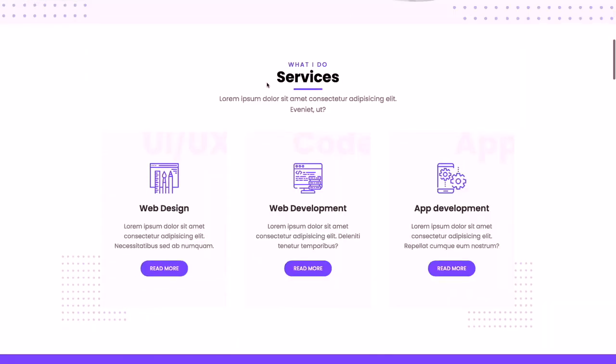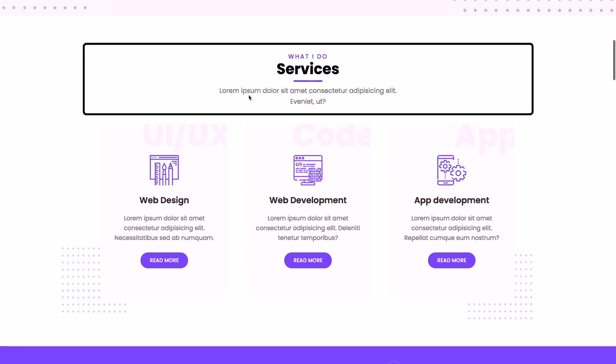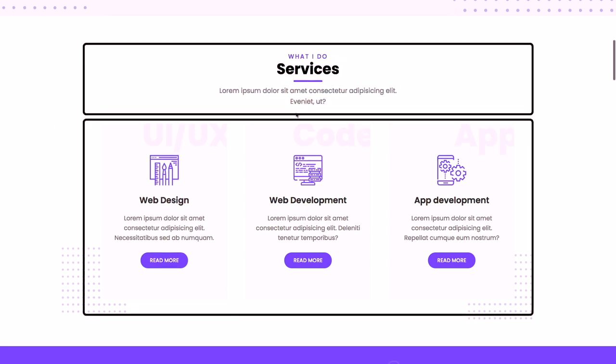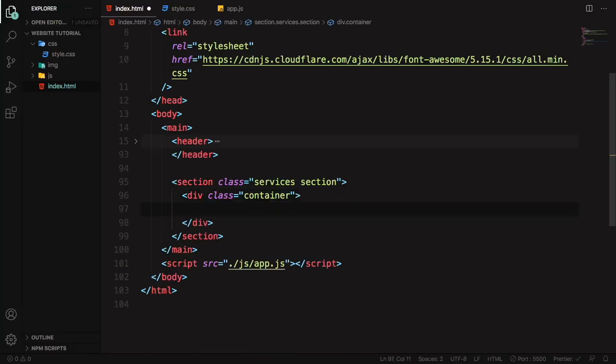Now if we come back here, the services section is going to have two parts. The first part is going to be the section header that has the title and that text, and the second part is going to be the cards wrapper where we're gonna have these three cards. So inside the container class, I'm gonna create a div with class of section header. So this is going to be the first part.